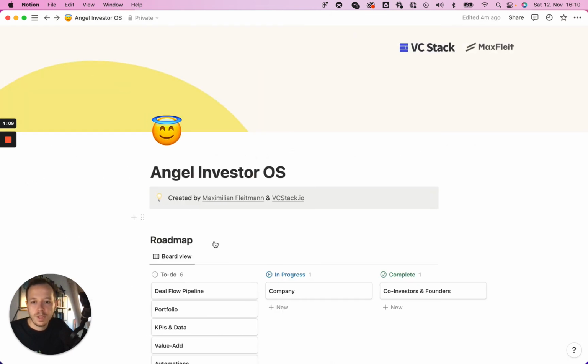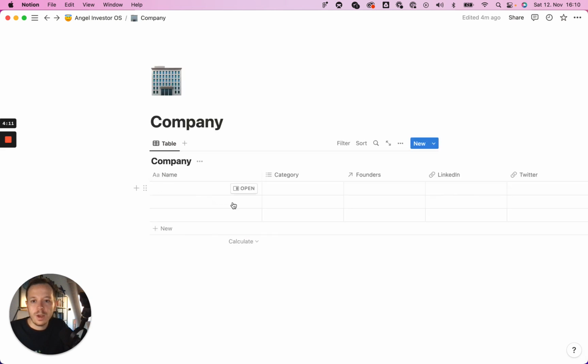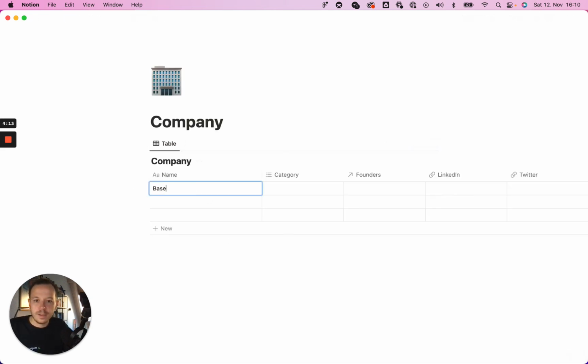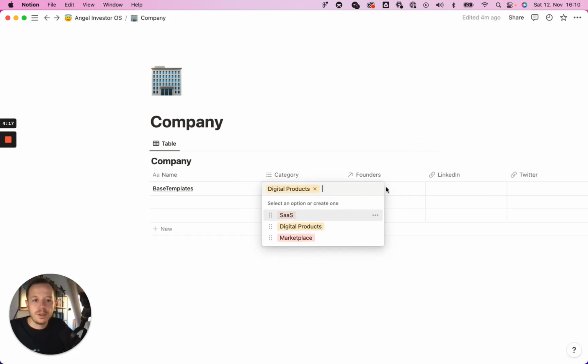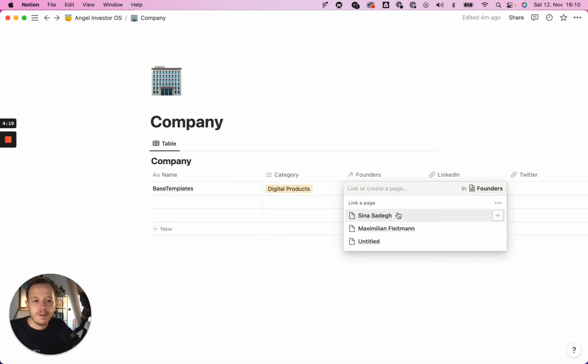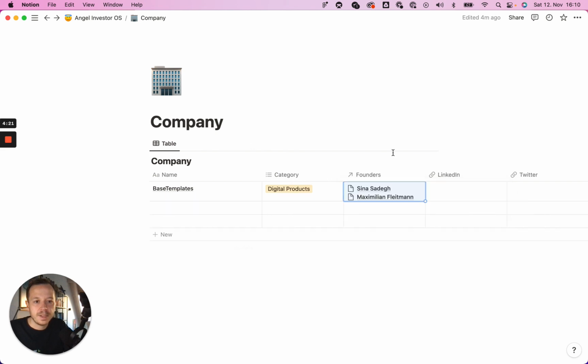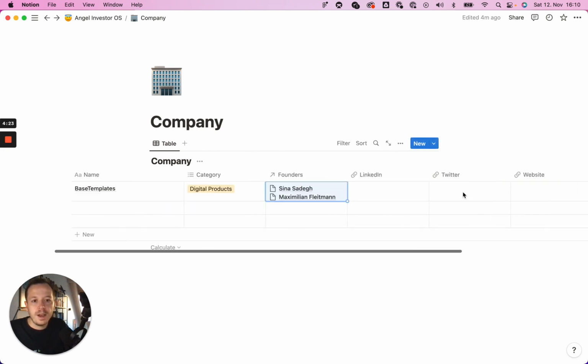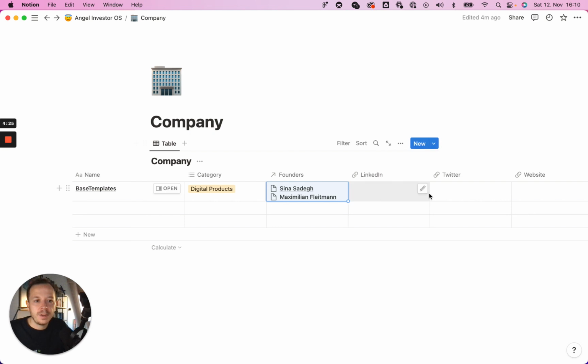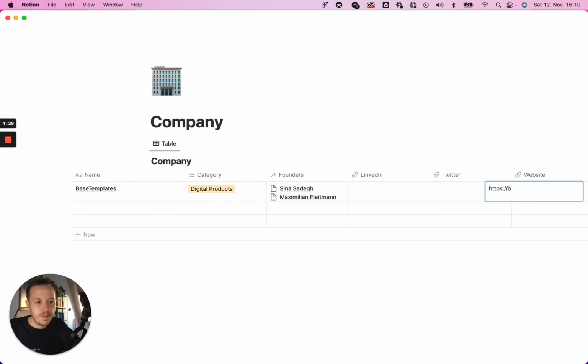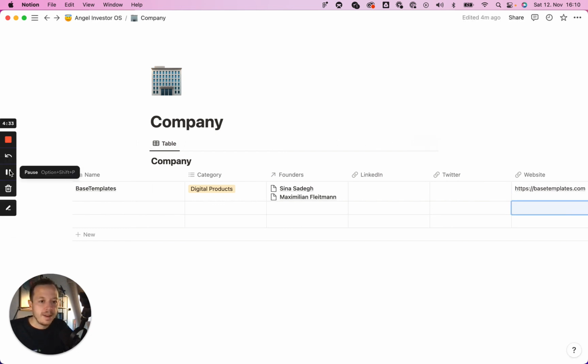And the cool thing that we can do now is we can create a new company. In this case, this could be base templates. The category is digital products. Now I can look for the founders, so I add Sina and I add myself as the founders. We can add the company page for Twitter, LinkedIn, and the website. So I'm going to start with the website here, and also add LinkedIn and Twitter.